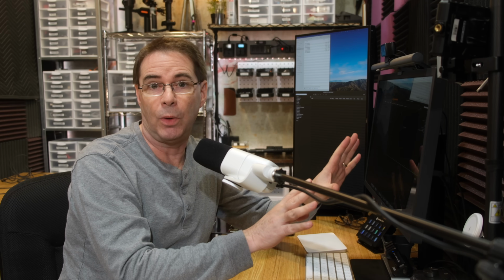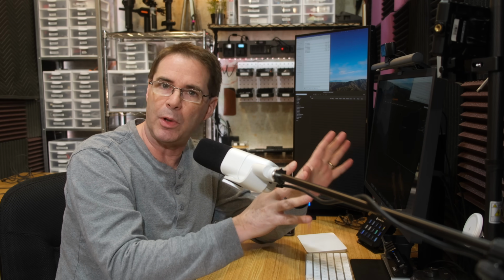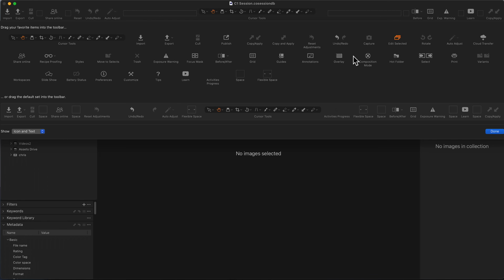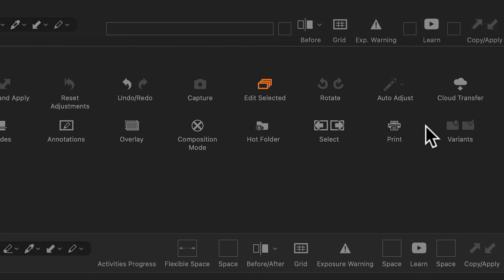Now on Capture One Pro on your workstation, there's a couple of things you need to do. First, hover your mouse over the top area right here, right-click and select Customize Toolbar. You'll see a window pop up of all kinds of choices. You want to find Cloud Transfer. Here it is, right here. You see that? Drag that up to the top and drop it right there.